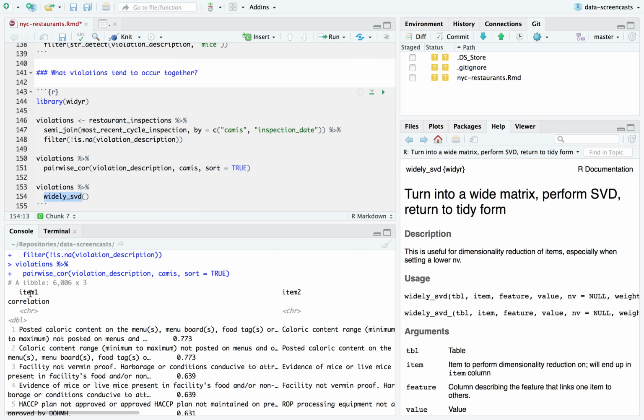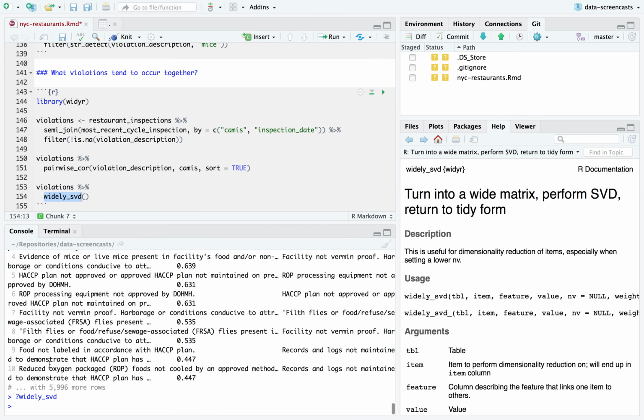In this case, a combination of restaurant and violation. Then it does singular value decomposition, which is a way of doing principal component analysis. It says, what are the main sources of variation? Like, what are the main things that tend to occur together, and you can simplify a large list of violations into a smaller number of drivers of that variation. There's a lot of math that goes into this. I'm not properly prepared to teach it. I'm just going to show how I would use it in this analysis.